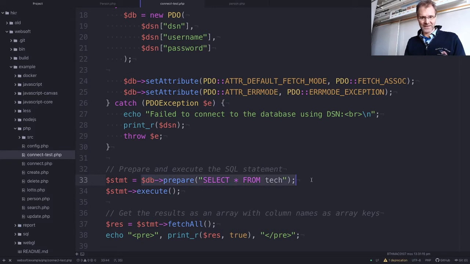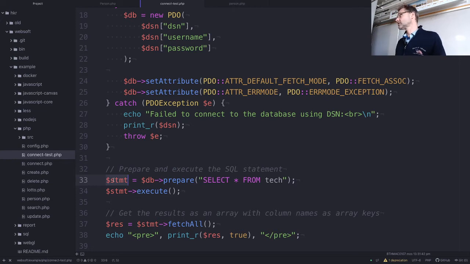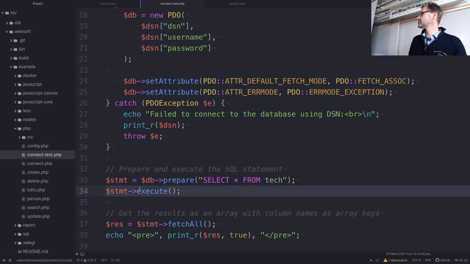And the stuff I do here is we work with prepared statements. It's also a security thing related to not using prepared statements. We are preparing the statements, and preparing this results in an instance of the PDO statement class. And when I have this statement, I can execute it. So it's a two-step: prepare the statement, execute it.